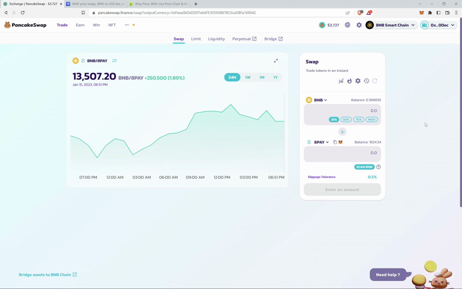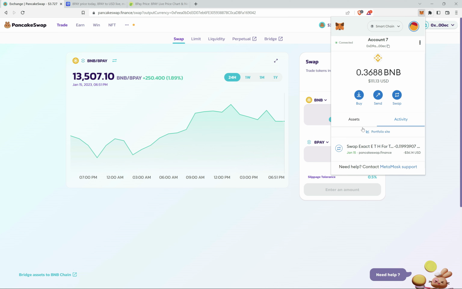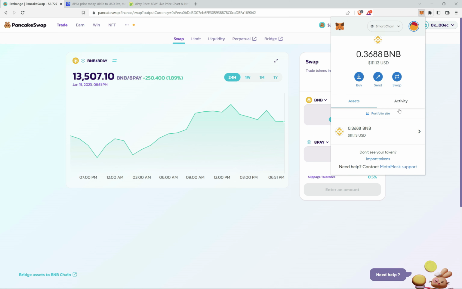Now we want to go to our MetaMask itself and check to make sure that we have the 8pay in our wallet. So we're going to go up here to MetaMask. And now that we've got MetaMask pulled up, we want to go over to assets. And as you can see, it's not in here. So what we're going to do is add 8pay to our MetaMask. To add 8pay to our MetaMask, we're going to click on the Import Tokens tab.